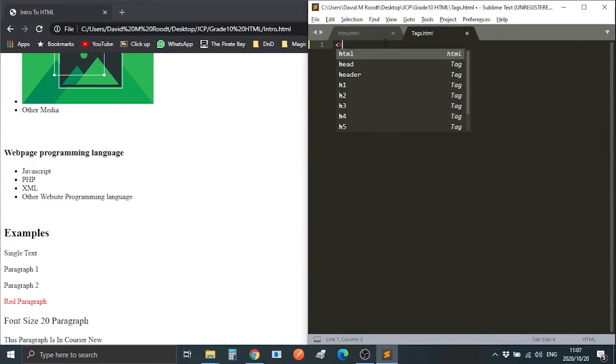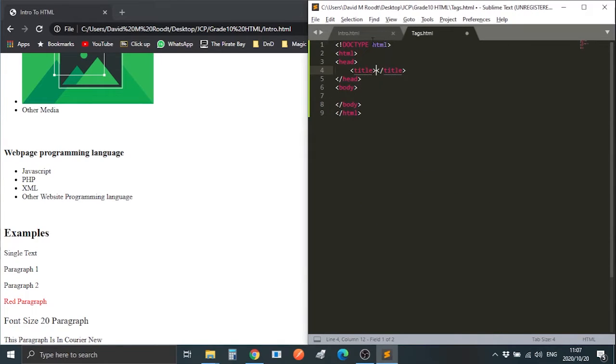To start, let's begin with the basic tags. These two at the top will show your browser that you are working with an HTML document. The head signifies the top part of your browser. The title is the name of which your website is called. The body is the main part of the website, and all of these tags must be closed.